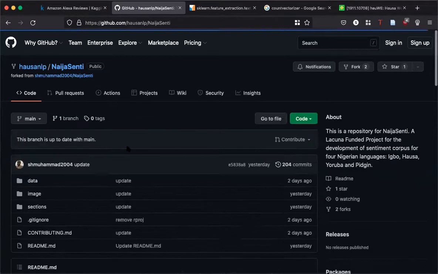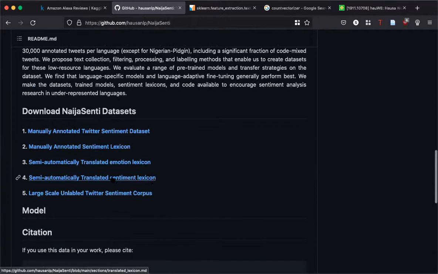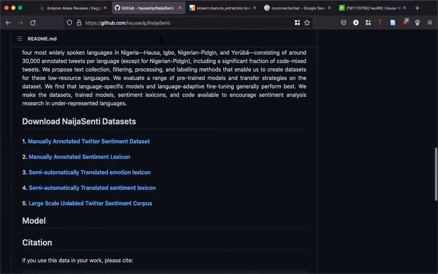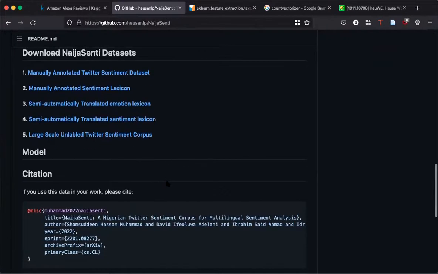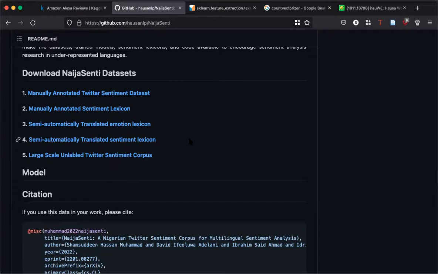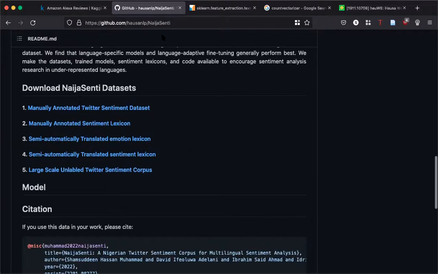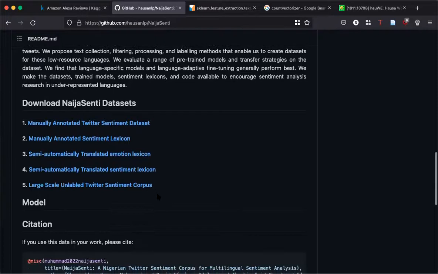As I said, we have this project called NaijaSenti, where we developed a corpus for sentiment analysis. Before we did that, we had to create Hausa stopwords. I will share these links with you so you can get the Hausa stopwords. I have not uploaded them yet, but many people may not have those stopwords, so we will upload them here.